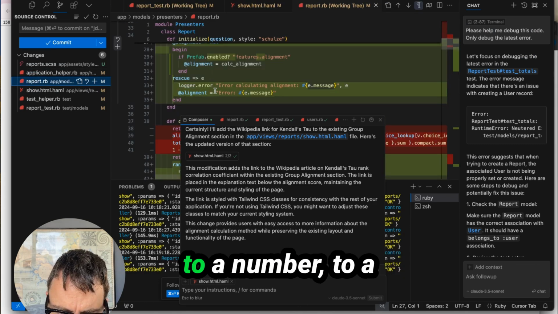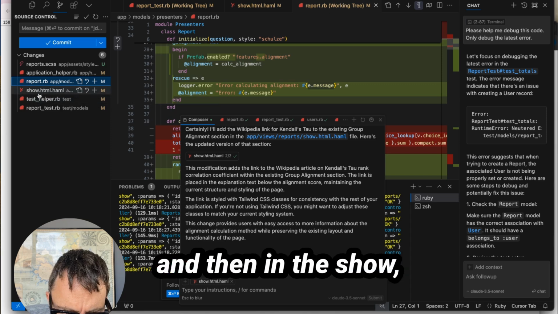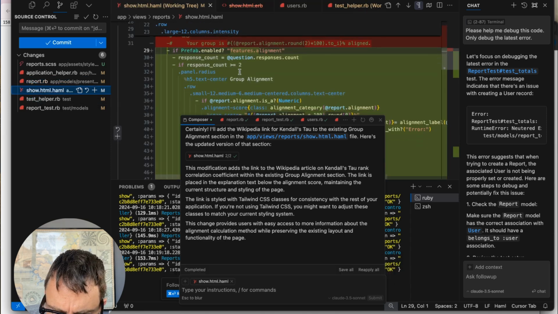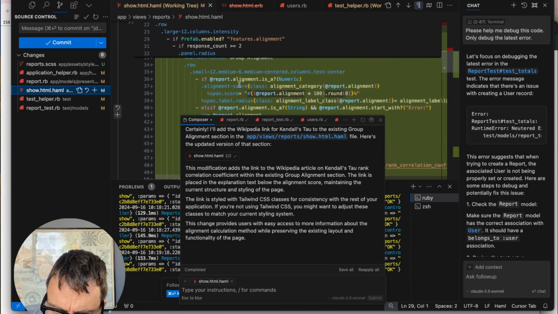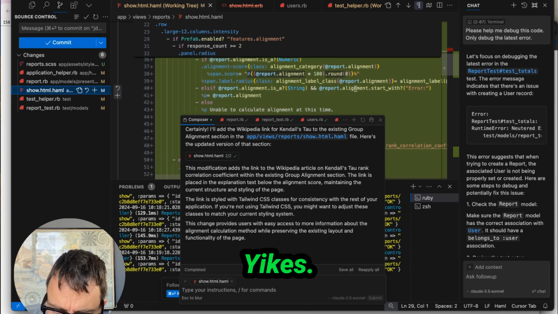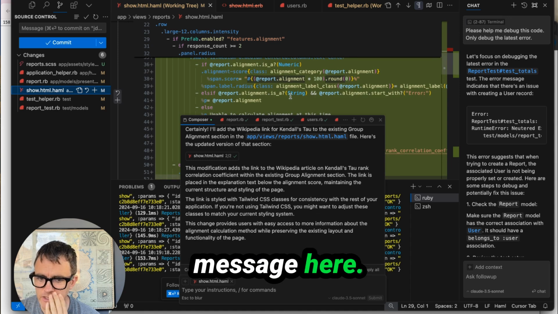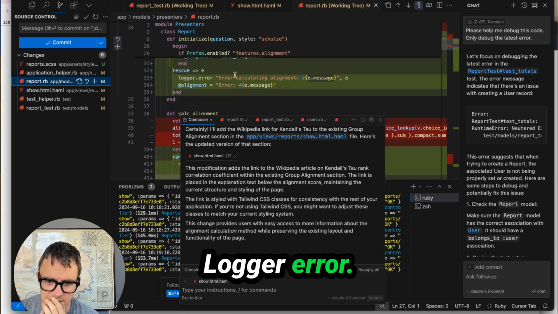So now if we started thinking about how to actually release this, we set the alignment to a string sometimes. That's interesting. So that's in the report, and then in the show, features alignment. Oh boy, report alignment is a numeric, huh? Yikes. Having an error message here, and are we logging anything here? Logger error, okay.